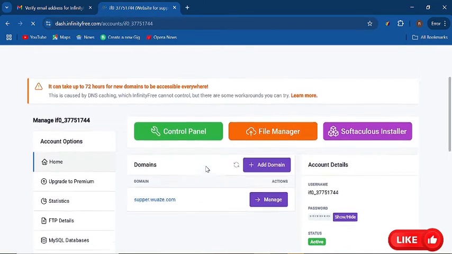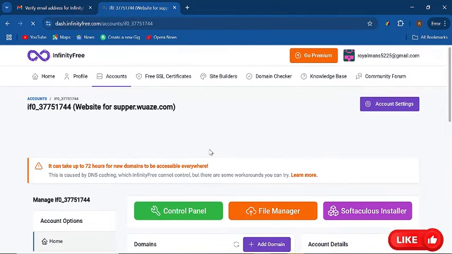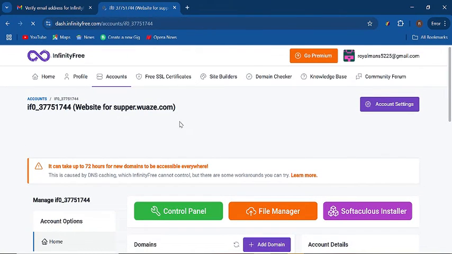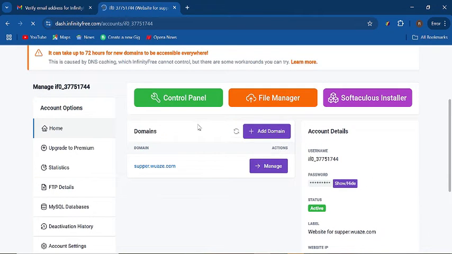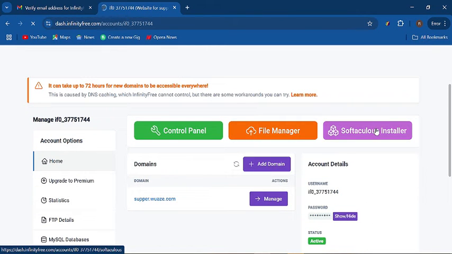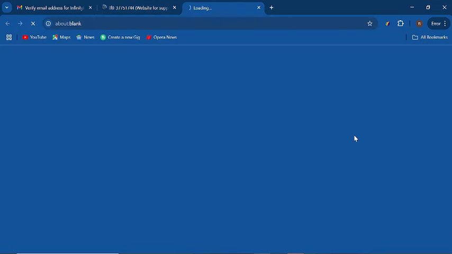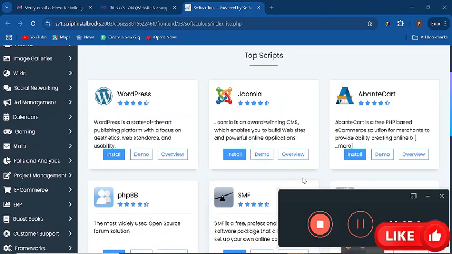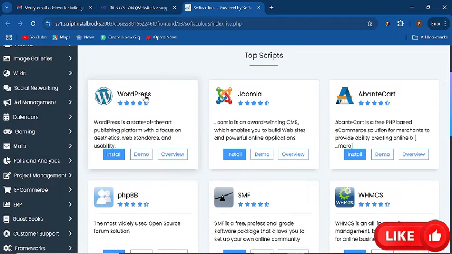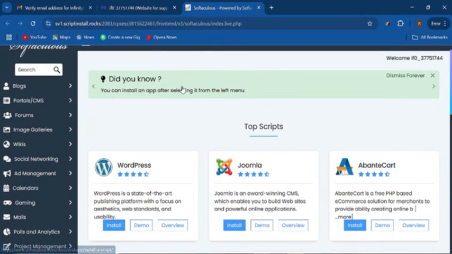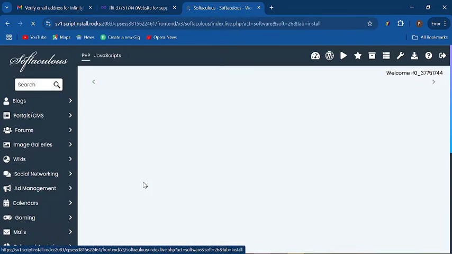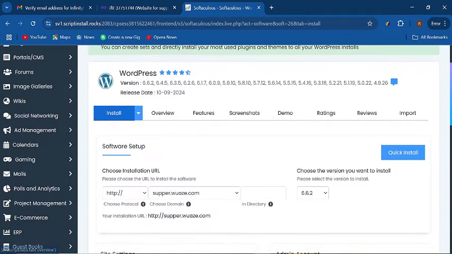Okay, to get this URL onto my WordPress website, I will click on Softaculous Installer. You can see it opens in a new tab. This is the dashboard of Softaculous. Then click on Install. You can install WordPress.